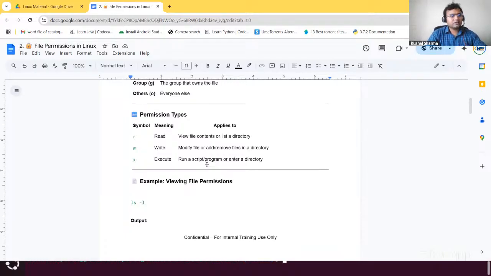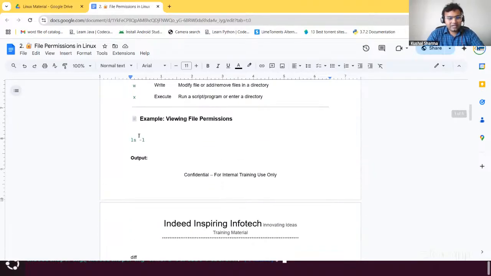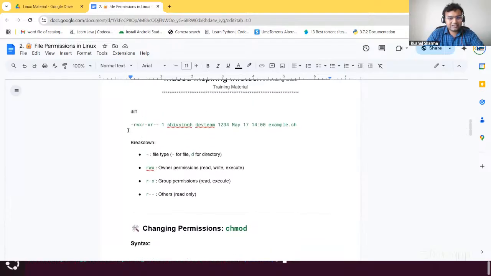Now, how can we view the permissions? Initially we can try to understand this particular part, how we can see or view them. We can do that with the help of ls -l. We already did that, but now let us do it and try to understand. If we do ls -l, this is the kind of output we get. Now let's see what exactly this output means.